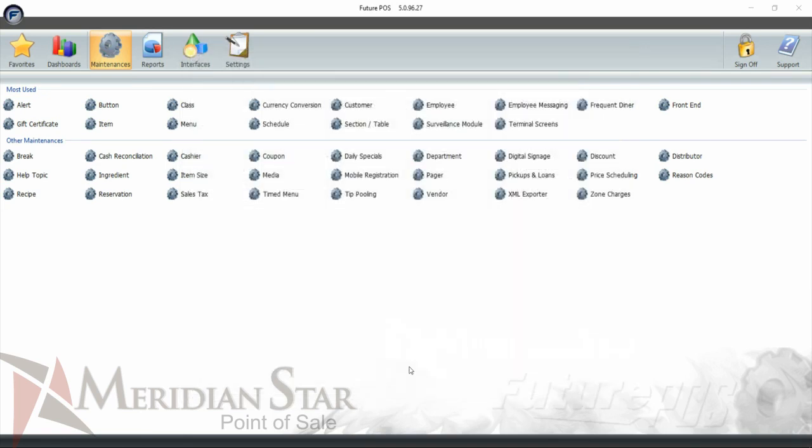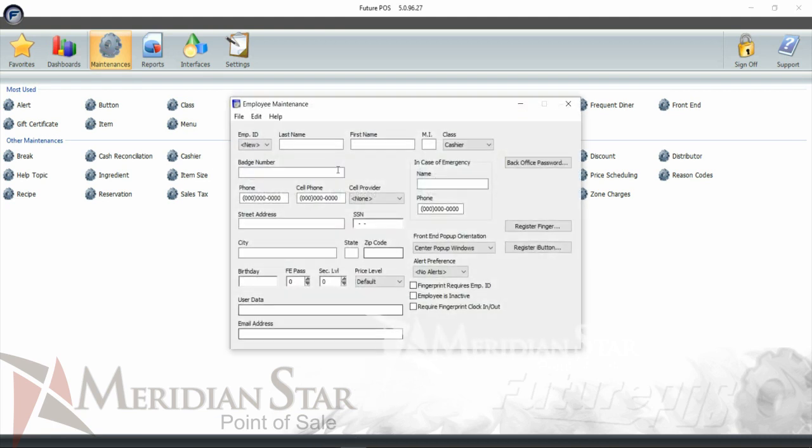Moving on to the maintenances here, we also have the option to come in here and add our employees to the system, as well as make changes to our existing employees. Here in the employee maintenance, we'll have all of our employees listed. We can pull any one of them up and make changes as necessary to their contact information and their permission levels, which we'll explain during training how you can control which buttons and which functions of the system each employee can actually use.